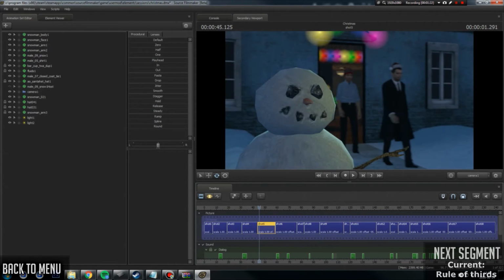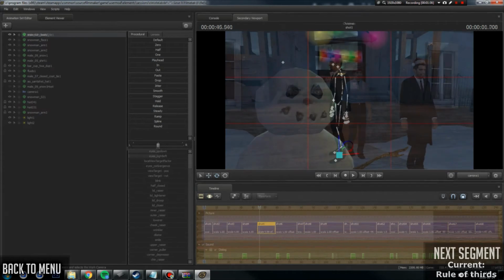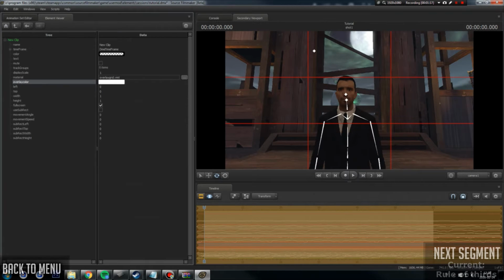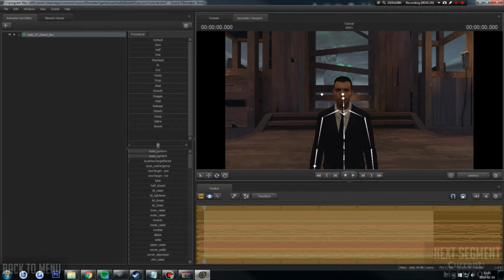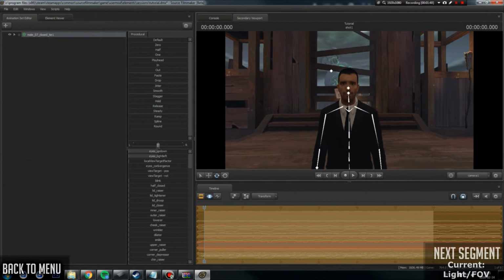Here's another example of the rule of thirds. I put the snowman here, the focus is here, but the stuff going on behind the snowman looks very boring at the moment. So how do you fix that? Lighting is a very important thing. It's very important to separate the subject from the background, and some people do not know how to give lighting to a picture.